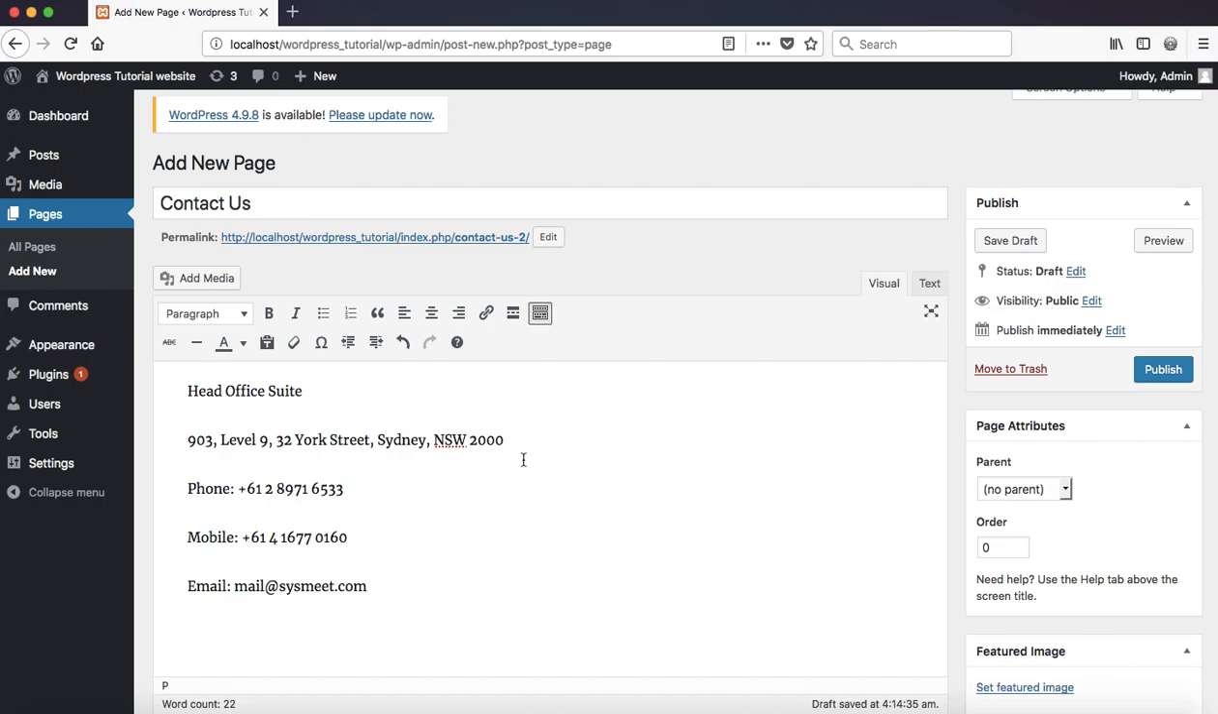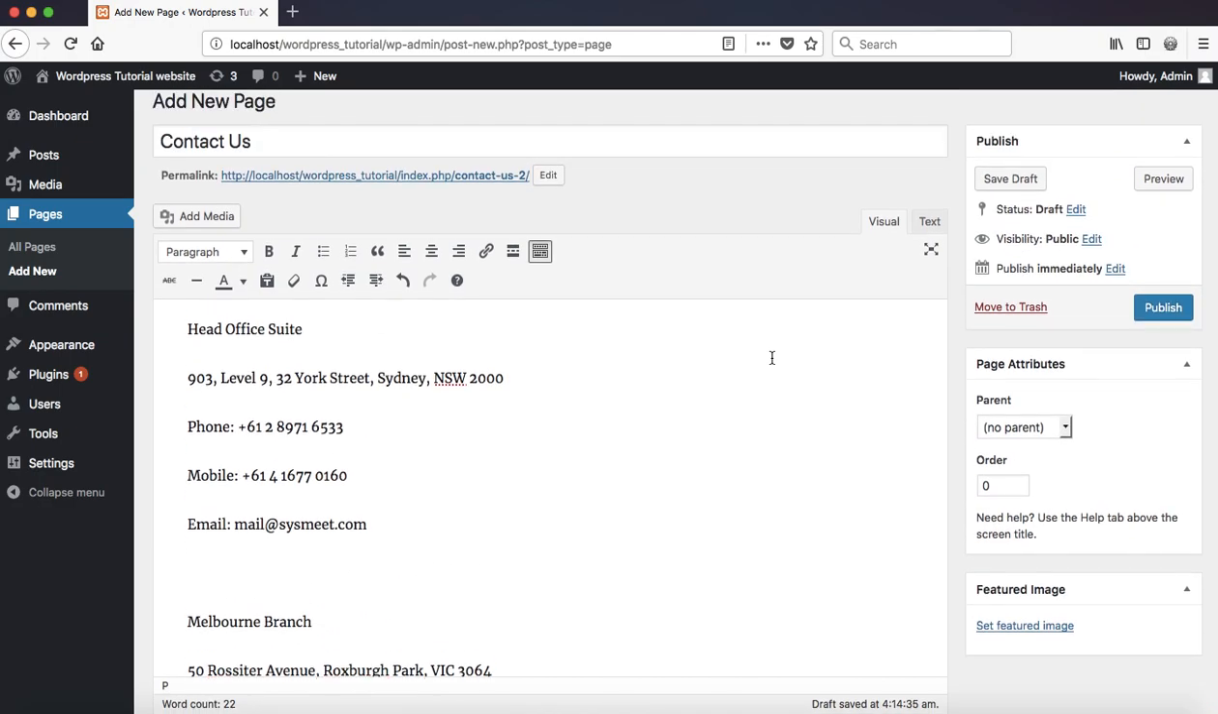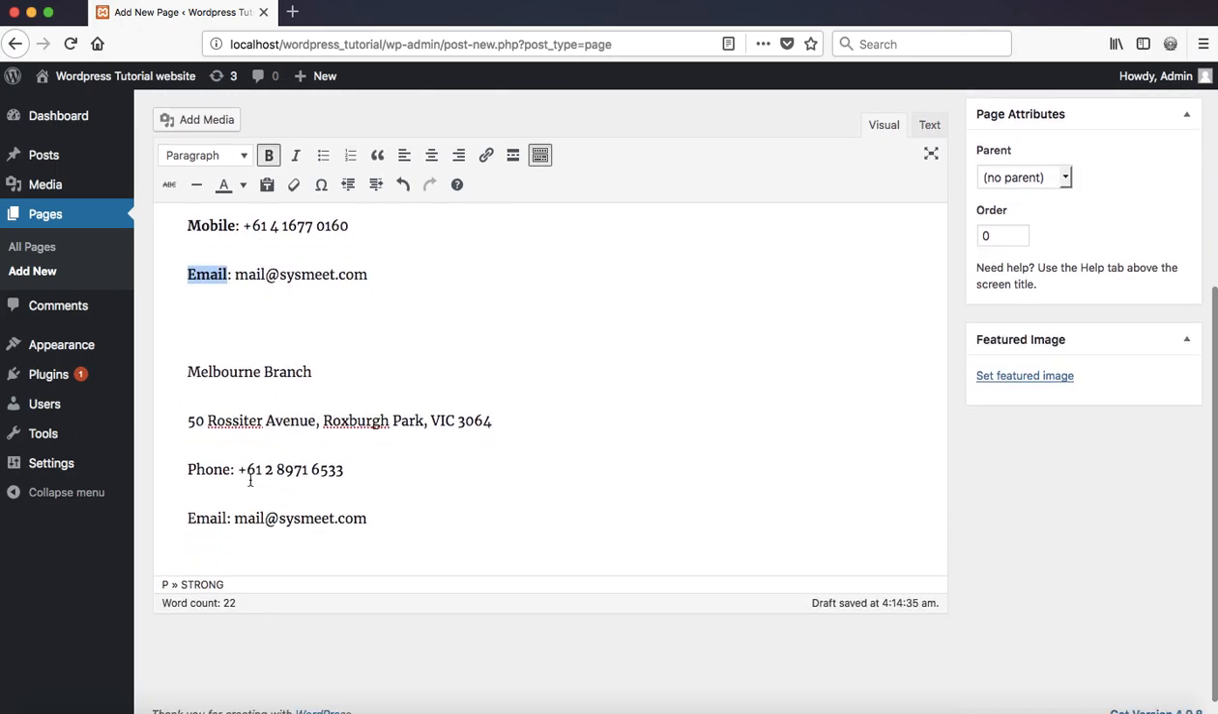If your text doesn't look like this, probably you are not on the visual tab. Toggle between the other. WordPress provides several text formatting options. Play around with them to make text bold. For example, phone as bold, mobile, email.